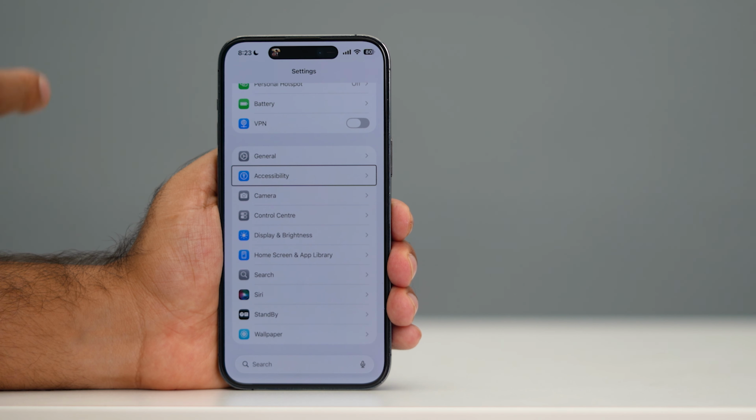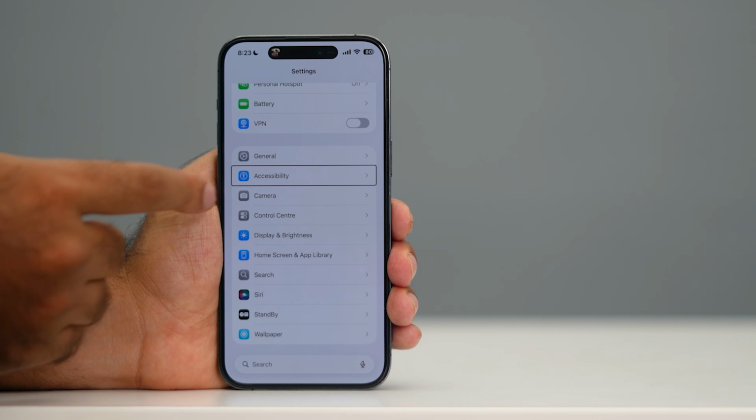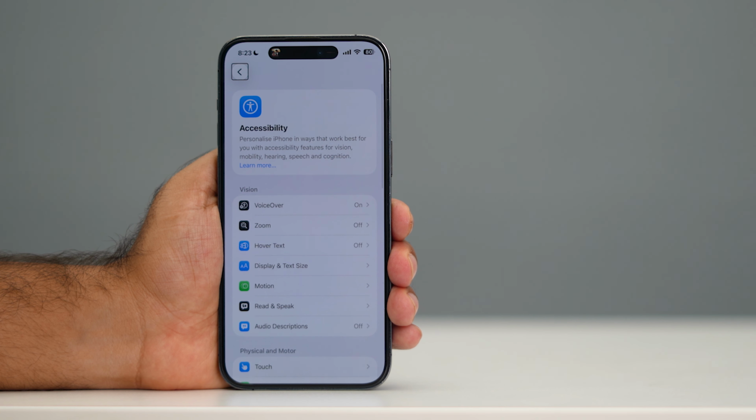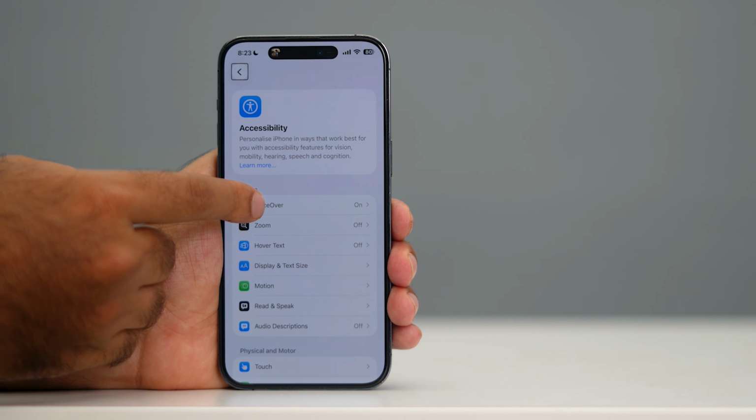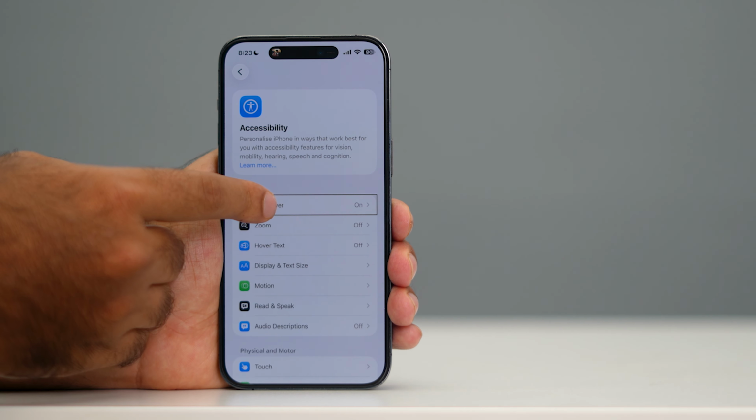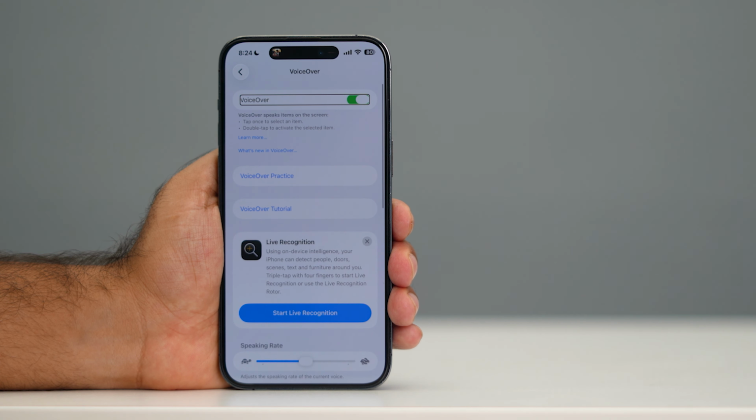Now I selected it. Now I need to double tap it. Once you select it, you have to double tap on this. That is taking you to this. Now from here you have to tap on or select the VoiceOver. Now you need to tap on it twice, so that is taking you to this.